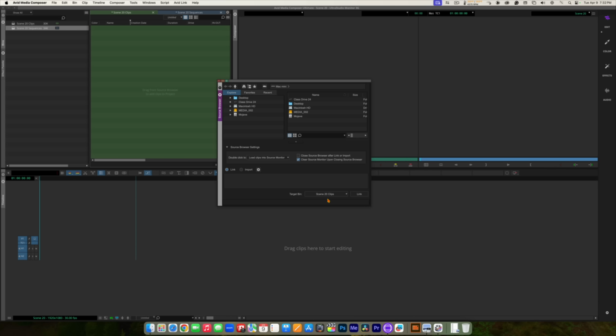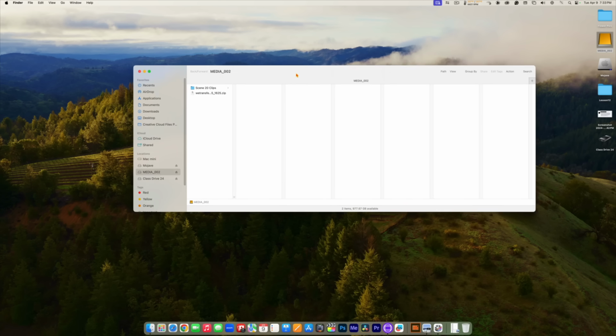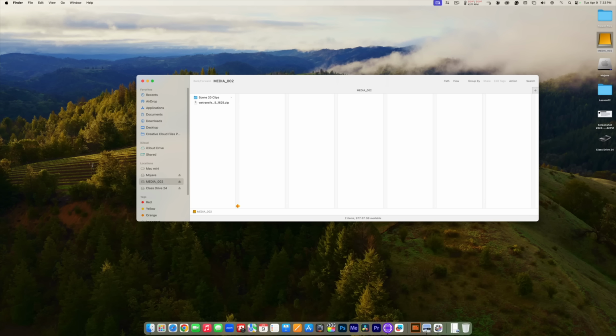If you've downloaded and unzipped the media for this project, let's take a look at that on my system. I'm going to use the keyboard shortcut Command-H to hide Avid. I have a drive called Media 002, my Media 2 drive. And I have downloaded the media, which, once again, there's a link to download, where you can purchase and download this media for $9.95 in the description below this video.